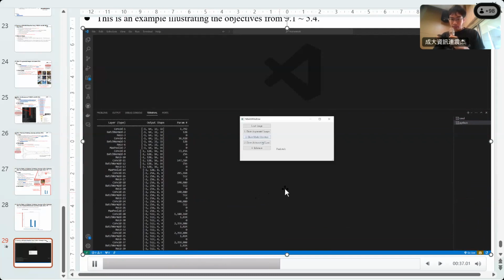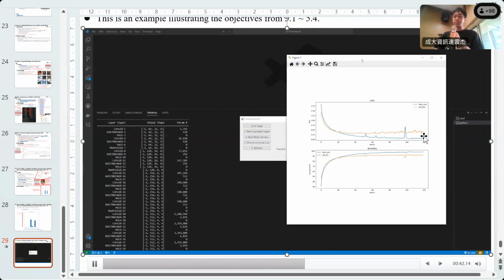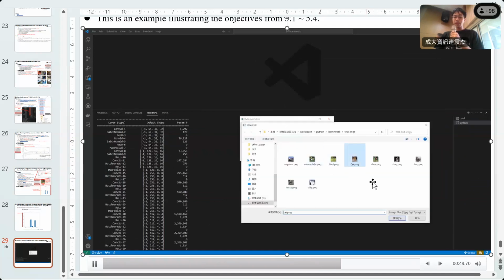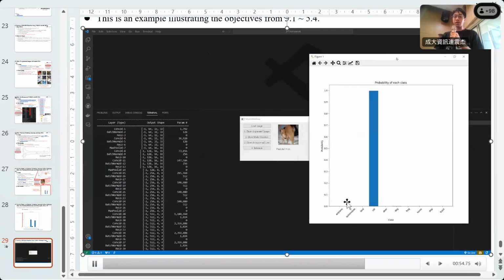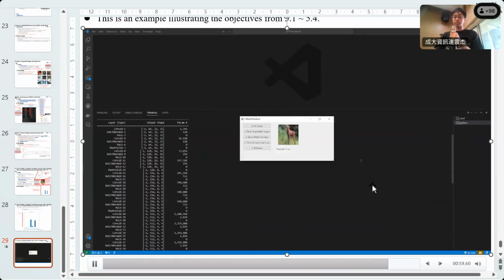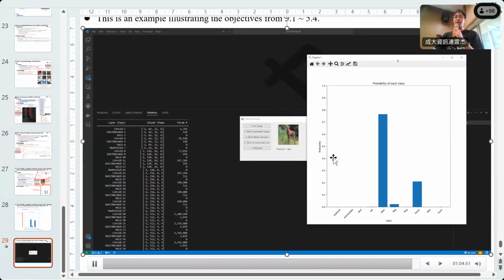And third, it shows the loss and accuracy. And finally, we load the image first, and then click the inference button. It will show the class probability. And when demoing, we will select different images for inference. And my explanation of this question is at an end.